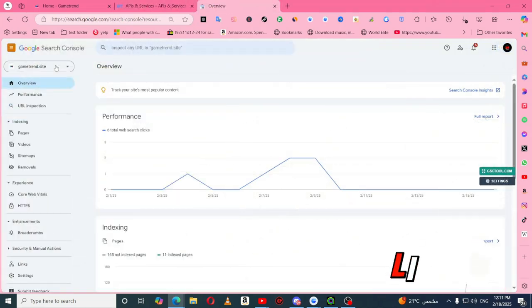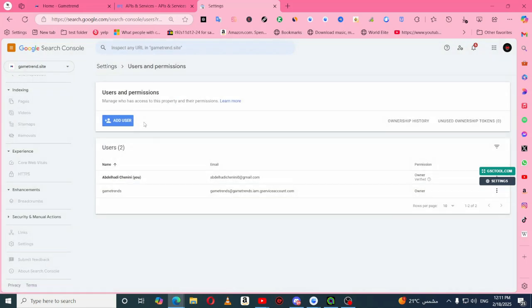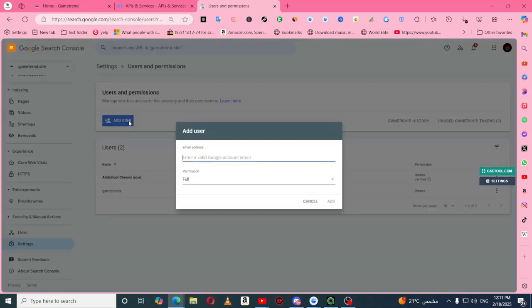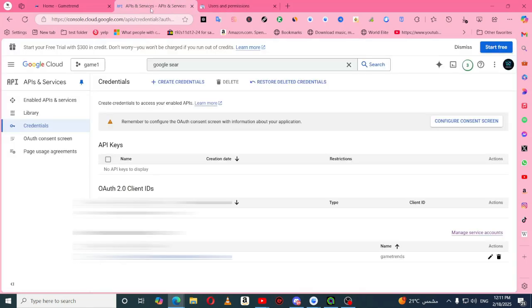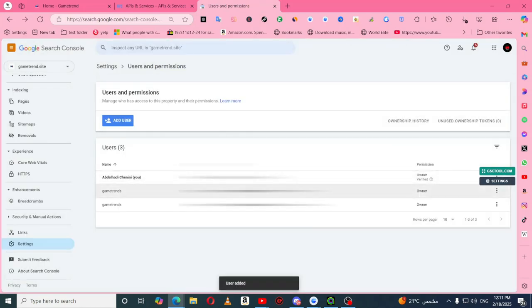So head to your Google Search Console. Then select the property or the website that you created the service account for. Then select settings, and right here go and select users and permissions. Then click on add user. And right here you need to add the account that you created in the Google Cloud Console. So copy the email and paste it in here, give it the owner permissions and click add. Once you do that, it shows up in here. You will have the owner and the account showing up in here.